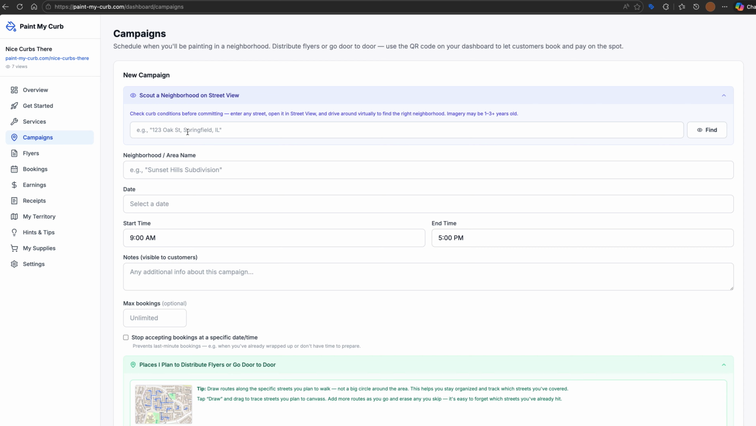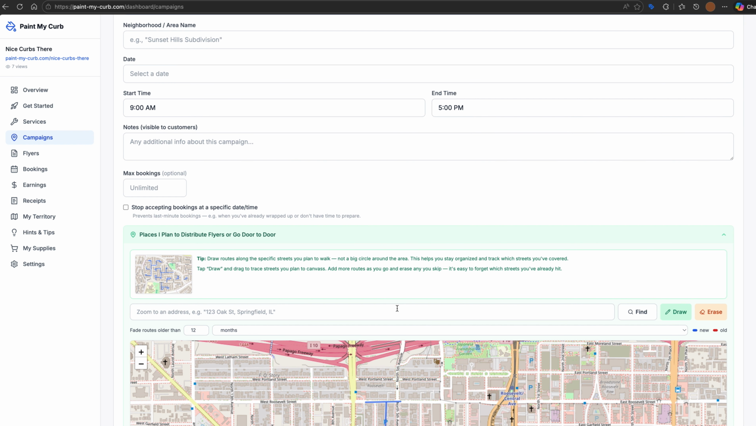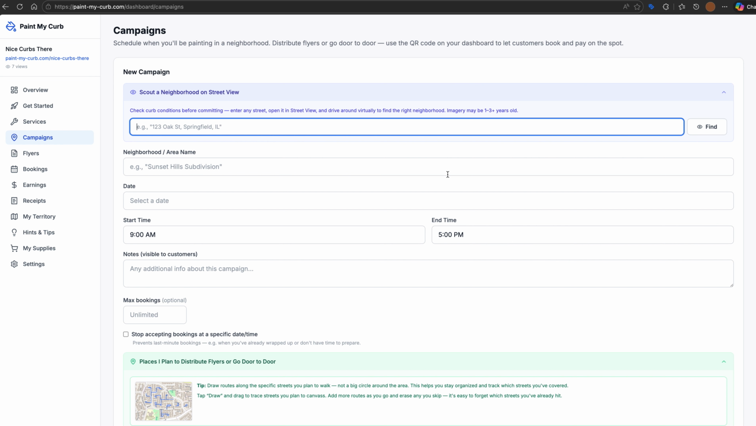You could scout out a neighborhood, and this is really useful if you want to find out if the neighborhood even has curbs, if it's condos, if it's apartments, homes. So you just type in the address. When you type in the address, this map down here will also adjust, and then in Google Street View you could drive around. You could also get the name of the streets because it's posted on Google Street View.